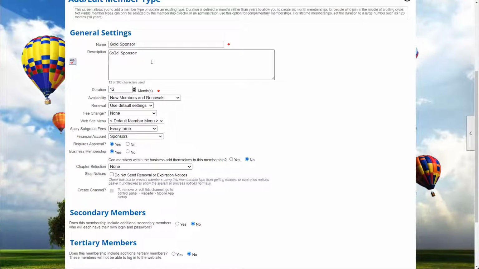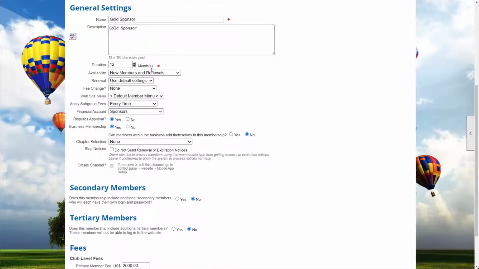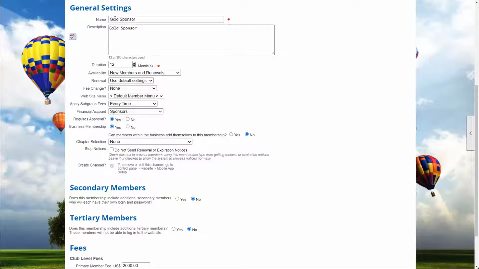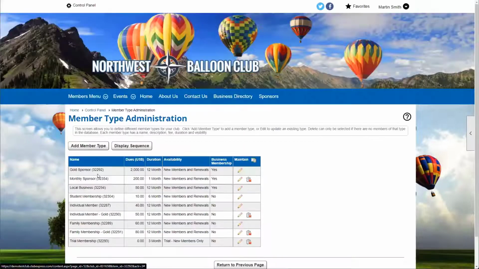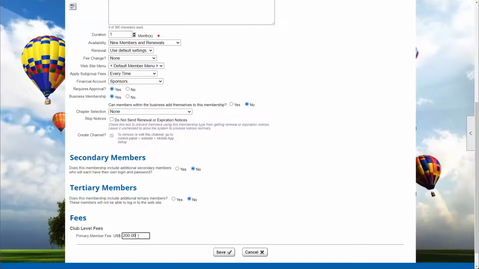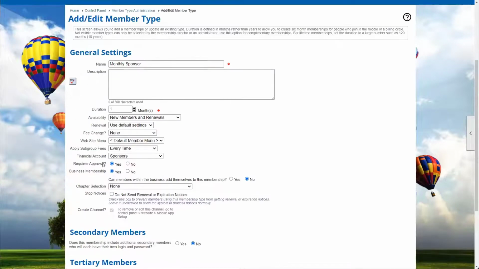Another option is if your organization is looking for, say, more regular support instead of annual sums, you can control the duration. If I wanted to create, say, a monthly sponsorship, I could change this to a monthly sponsor. For this one, I can say the duration is 1 month and the fee is however much I want to collect monthly. This way it'll ask them to renew their sponsorship month by month, and that way they can come in and update their sponsorship every month.